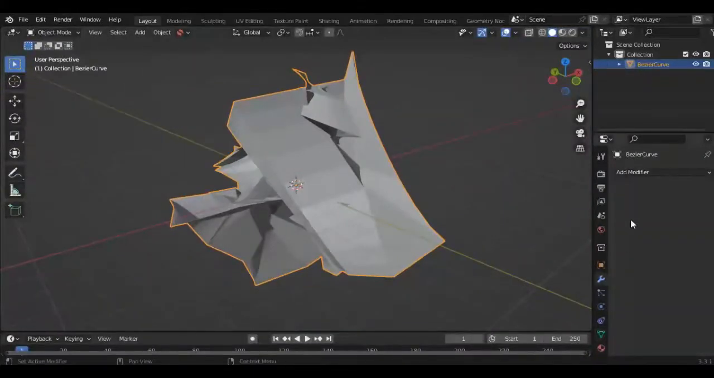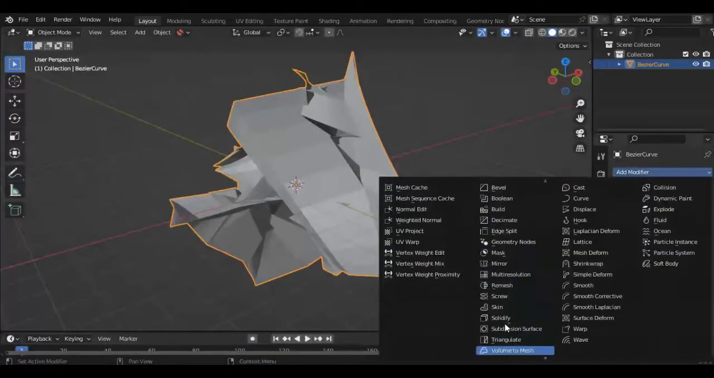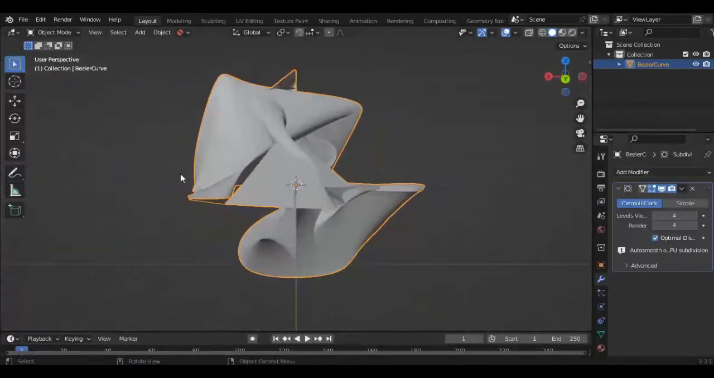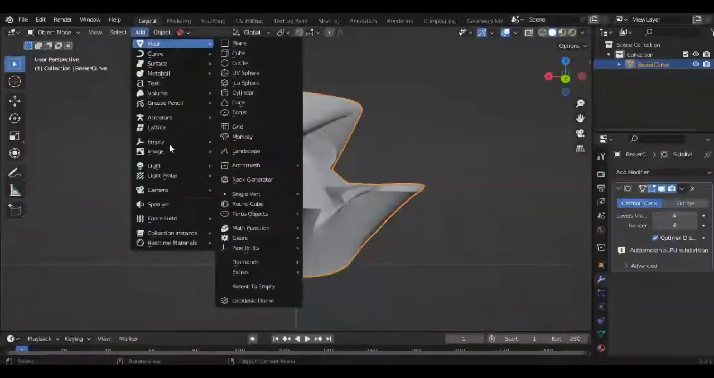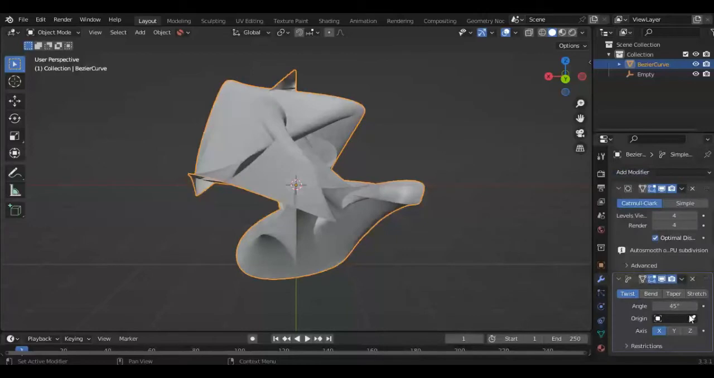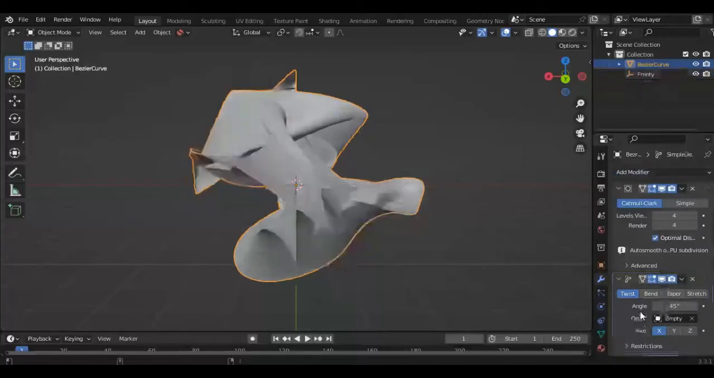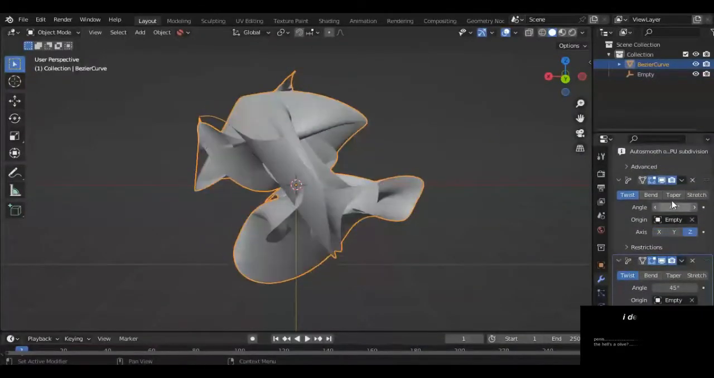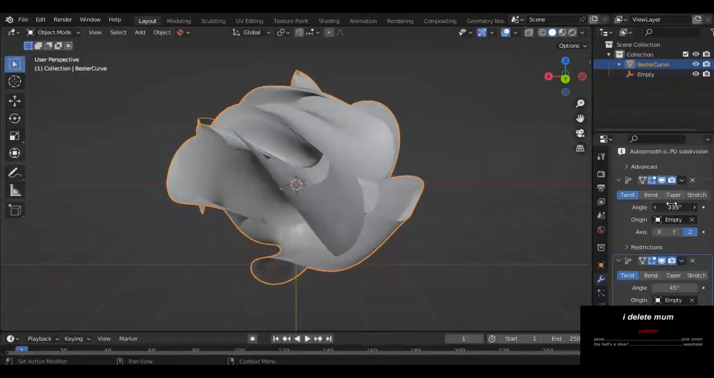The first modifier would be subdivision surface to smoothen the shape. Before we add other modifiers, we need to add a plane axis on the center of the shape. Now we are adding simple deform. Rig the origin to our empty axis, then you can duplicate deforms. You can play around with deforms, how many deforms are needed and how much it will affect.